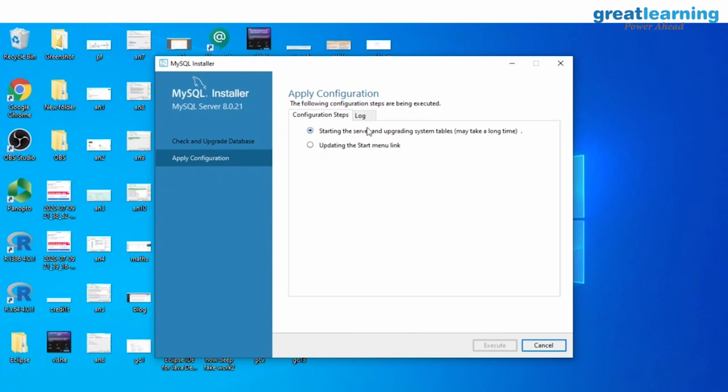Right. There you will get this: starting the server, upgrading, and updating the start menu link. It's working on that. After it's done, we need to click on execute. You can see this is the configuration steps for starting the server or upgrading system tables. It's working. After that, updating the start menu link will be there. This will also be done, and then we need to click on execute.